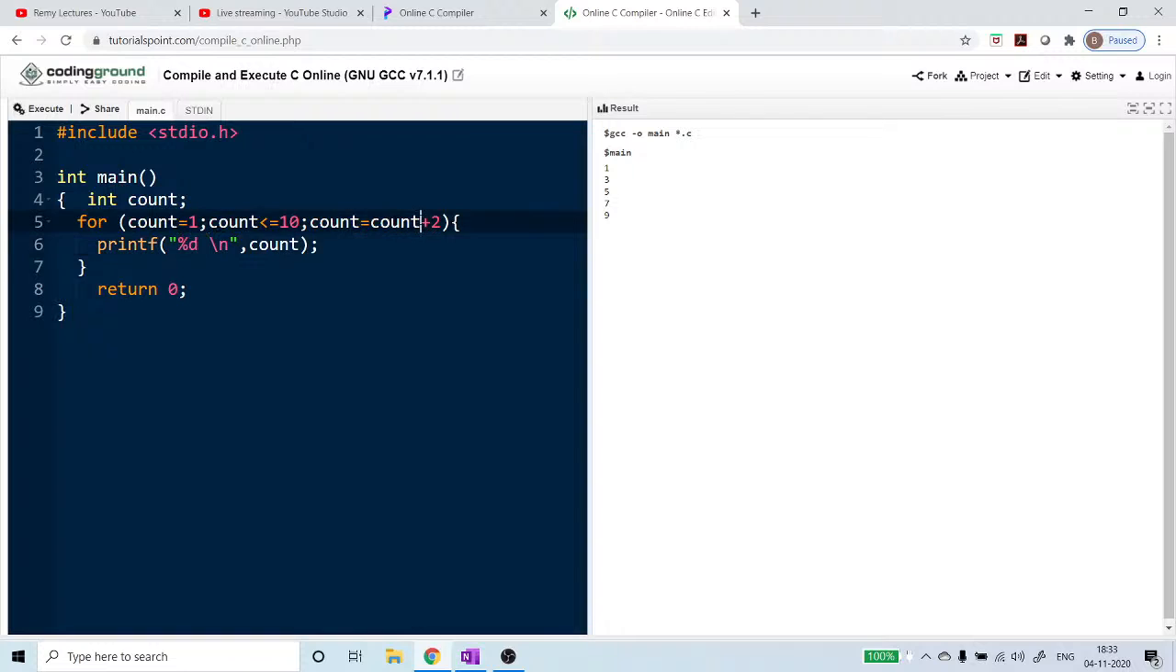Now it is incremented by 2, and it has become 5. 5 is less than 10, so it enters into the block, and 5 will be printed. Then 7. 7 is less than or equal to 10, it enters, and the 7 value is printed.